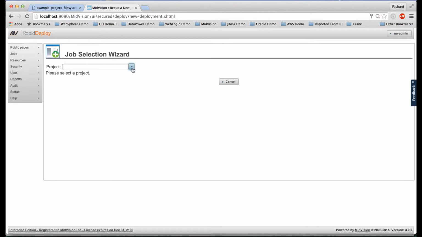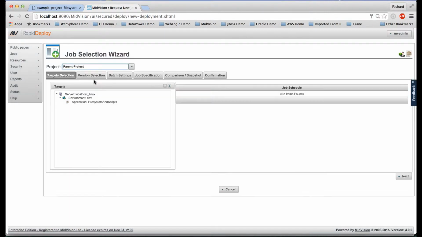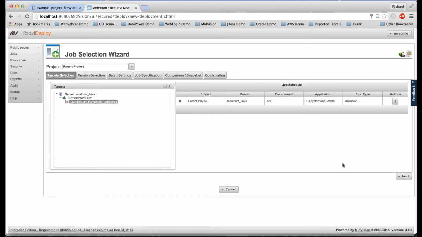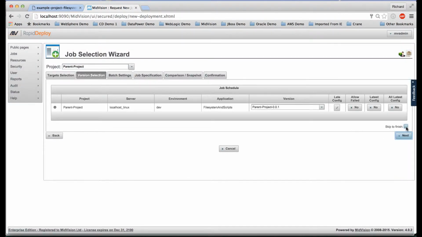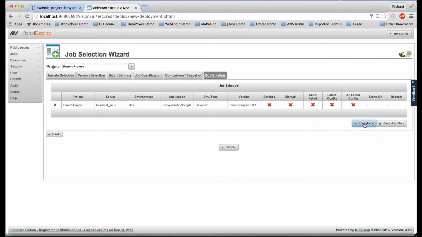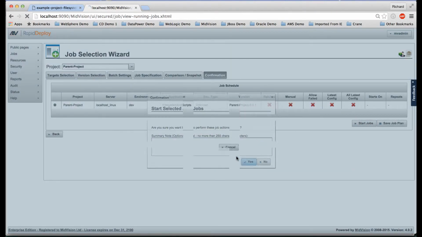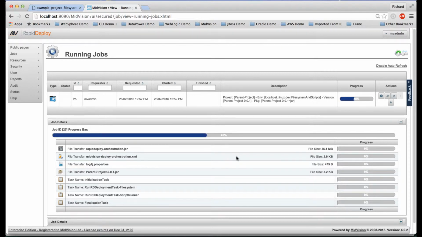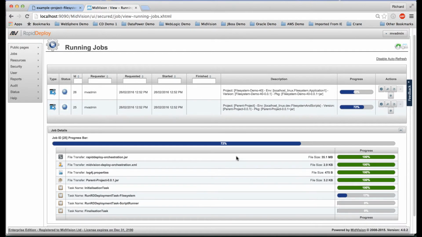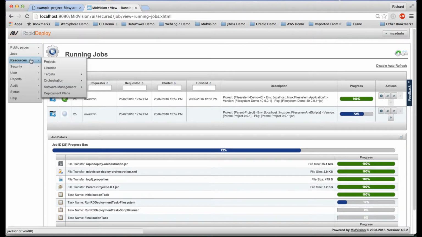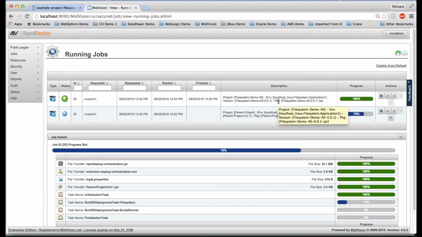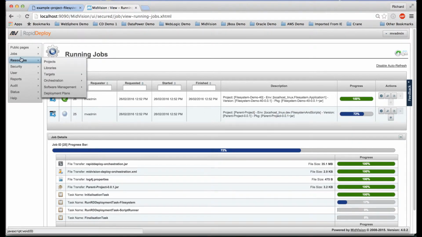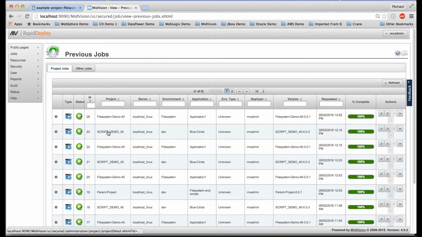I'm going to go to the New Jobs panel. I'm going to go to Parent Project. I'm going to select the file system and scripts, and I'm going to skip to finish, and I'm going to start the job. Okay, and that job is going to run. We can see here that this job is actually running. We can see that it's completed the first part of the job. We can always go to previous jobs and see how far it's got.